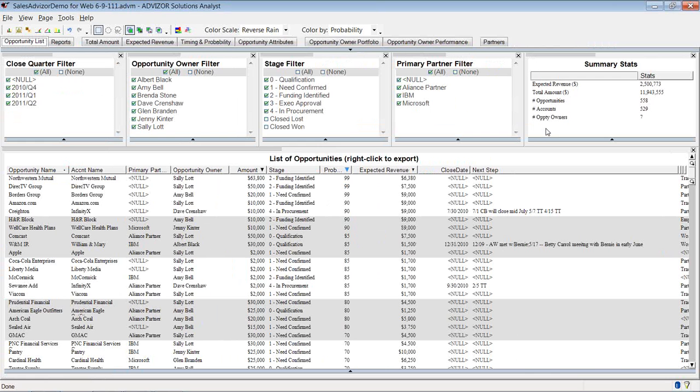And Joel showed you a page which was on timing and probability. The first page is on opportunity list. So there's this running list of all of the opportunities. And right now we're looking at 7 opportunity owners. There's 529 counts with 558 opportunities, which is this list here. The total value of them is $11.9 million. The expected revenue, which is the SalesForce.com calculation with the probability, is $2.5 million.